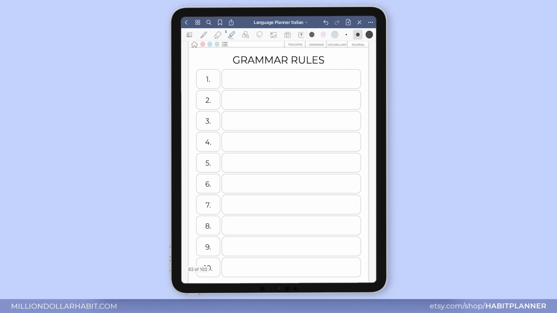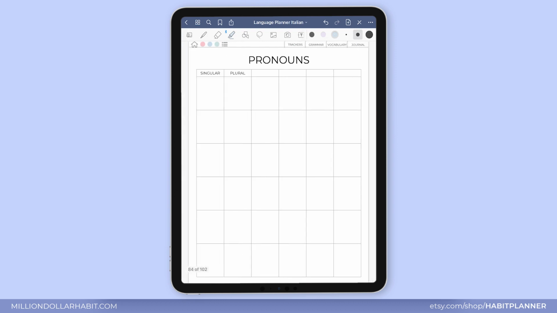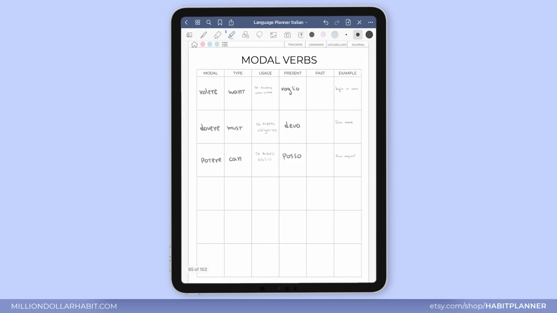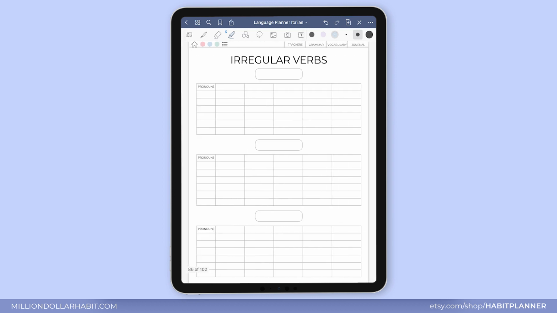Now we have the grammar rules page, and I'm keeping this one empty until my class when I'll actually add things to it as I go along. I also had to have a dedicated pronouns page because this is something I find really difficult in Italian, but I'm sure it's also very applicable to all other languages. Next are the modal verbs and the irregular verbs.